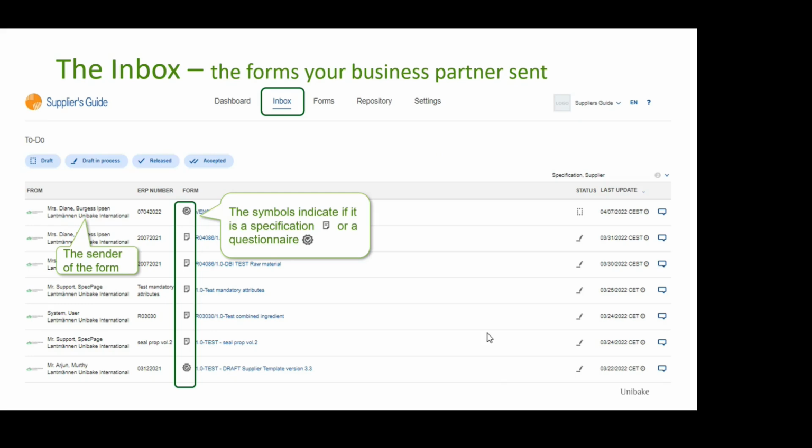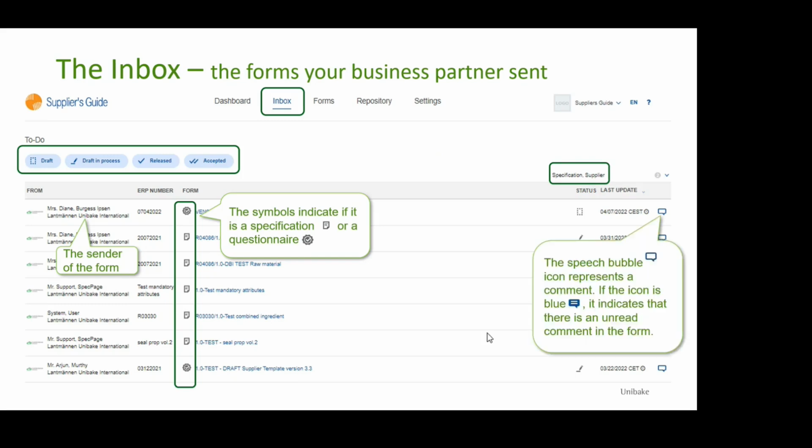In this column, you can see who the sender is. You can filter the forms on type of form, supplier or specification, as well as status. The speech bubble represents a comment or question from Lampman and Unibake or another partner. If the icon is blue, that means you have an unread comment in the form. Each form has a hyperlink. Click on the link to open a form.